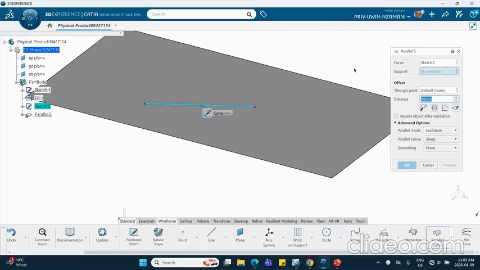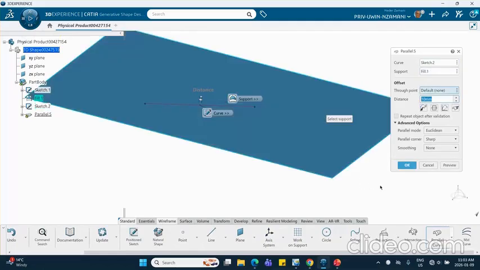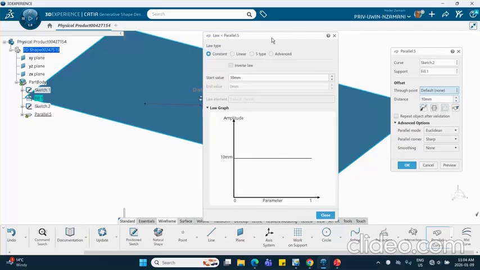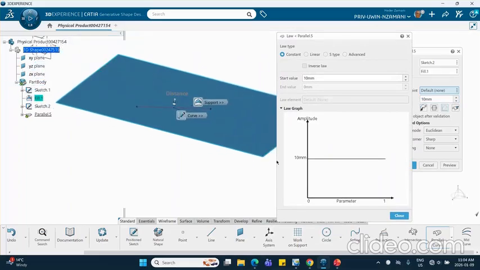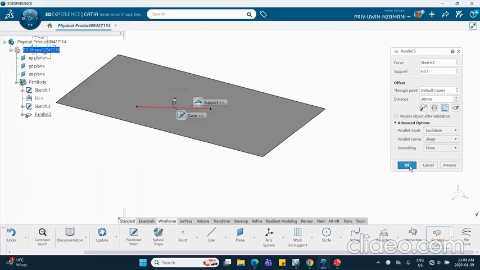Yeah, select this curve. The support is that plane. This is to extend. This is to flip the direction. That's symmetry on both sides. This one says law. If I click on it, let's see what it says. There are 4 options that we've got. Constant, so let's say 20 millimeters, and then close, and okay.